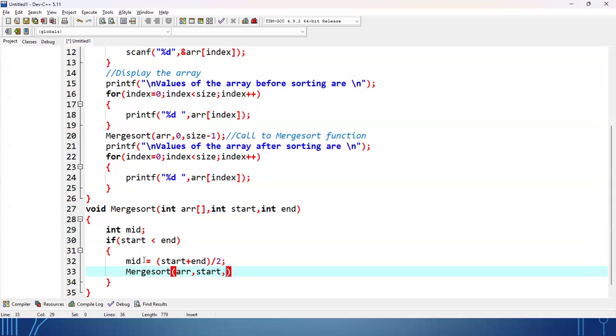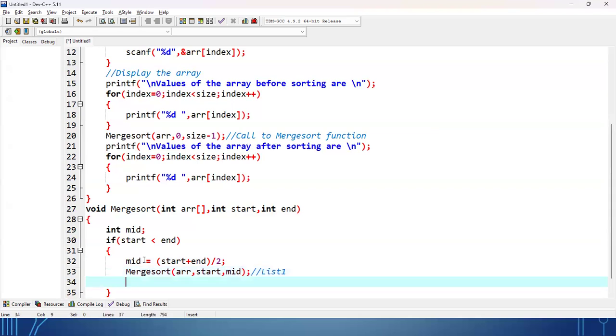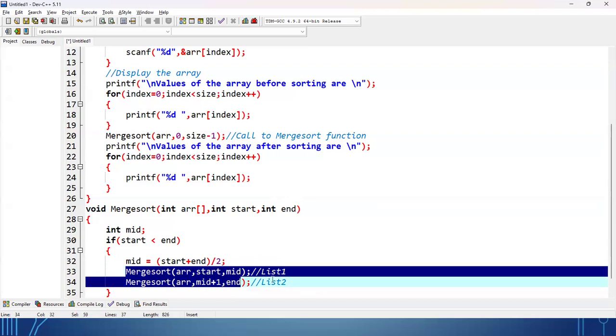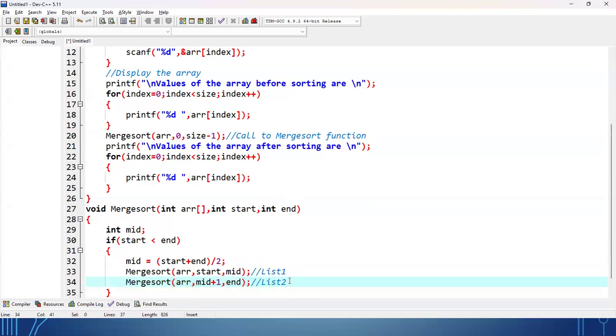Once I find the mid position, I'll apply merge sort recursively for two lists. One is from starting to mid, list 1, and once again I'll apply merge sort to the rest of the values, that is mid plus 1 to last. This is for division purpose. From beginning to mid is one list, mid plus 1 to last is another list, or array 2.